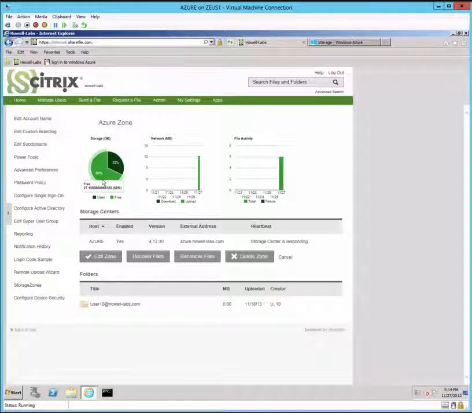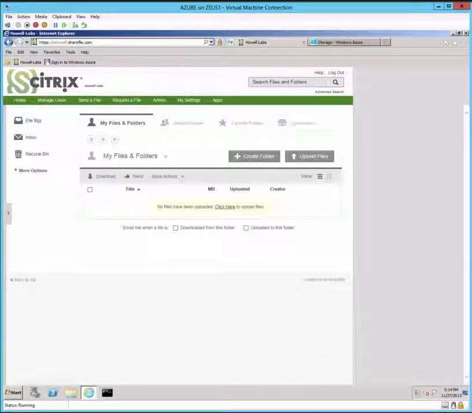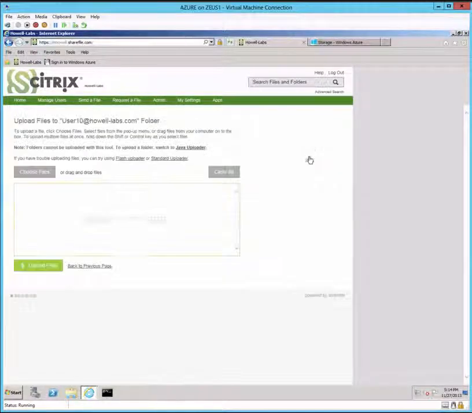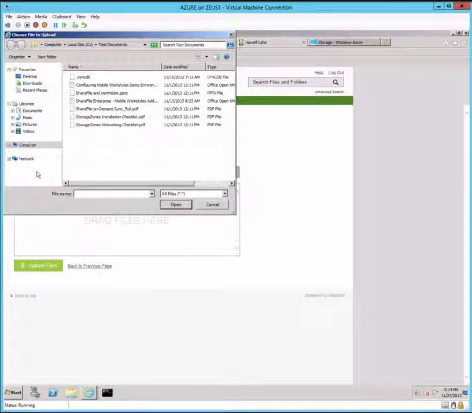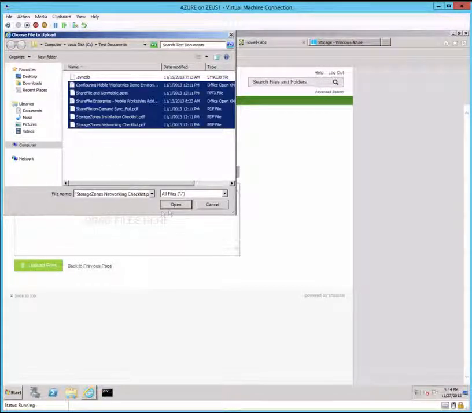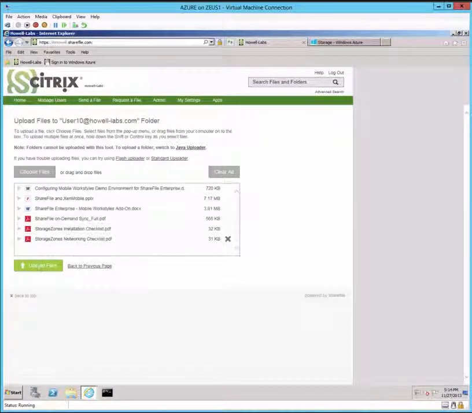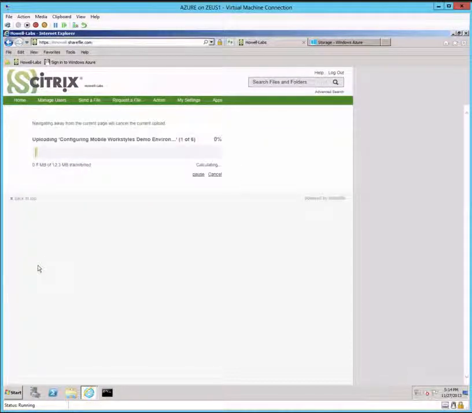So let's upload some files. If I go to Home, Upload Files, choose Files, I'll select these 6 files, click Open, and Upload, and this will take 1 second.